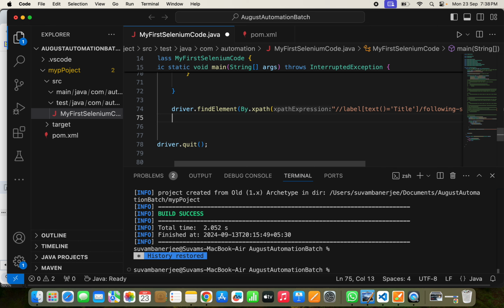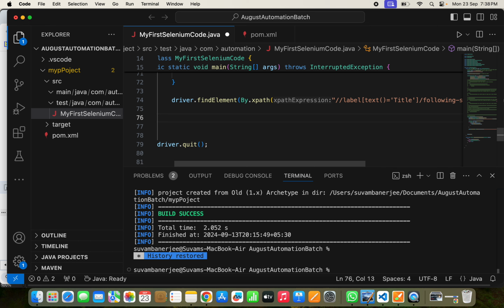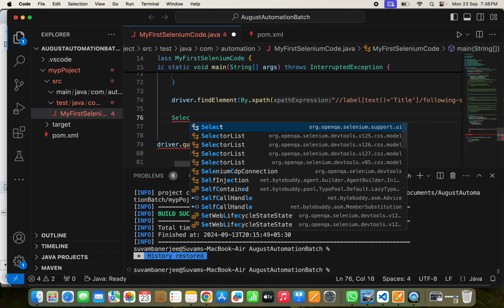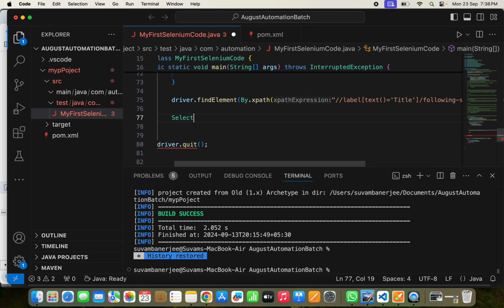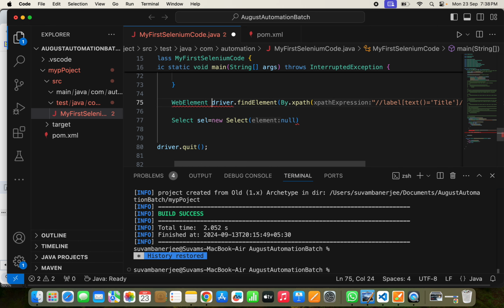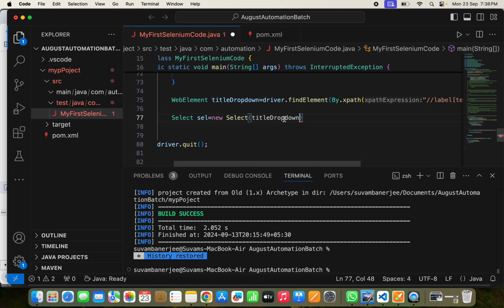There is a class in Selenium. There is a class called Select. Okay, Select SEL equal to new Select. Now you have to pass this web element. Okay, web element title drop down equal to this, and title drop down we will put here. Fine.